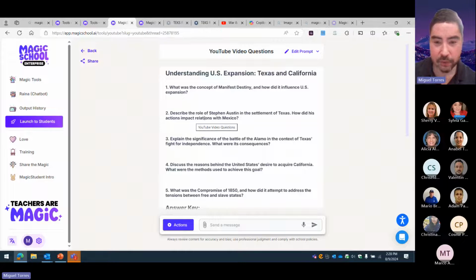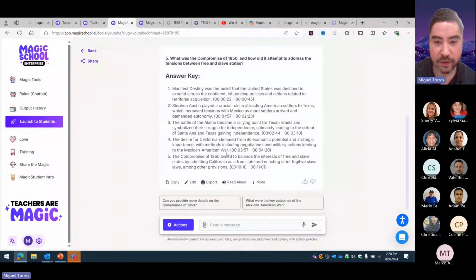For number two, describe the role of Stephen A. Austin in the settlement of Texas. How did his actions impact Mexico? It tells you right here, between 157 and 233. What you can actually do is, since you have the answer key, you can stop the video and go, hey, did everybody get that after 45 seconds? And if somebody didn't get it, you can go right back and say, all right, we'll talk to a shoulder partner, or you can just kind of reverse it.